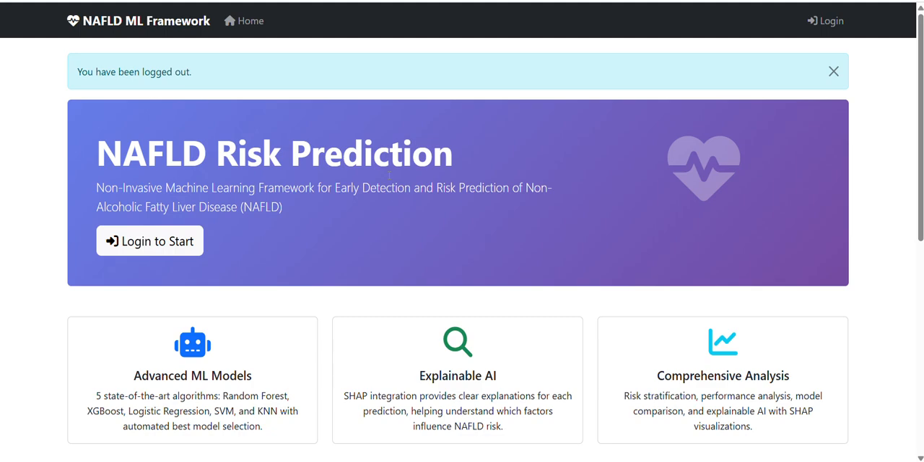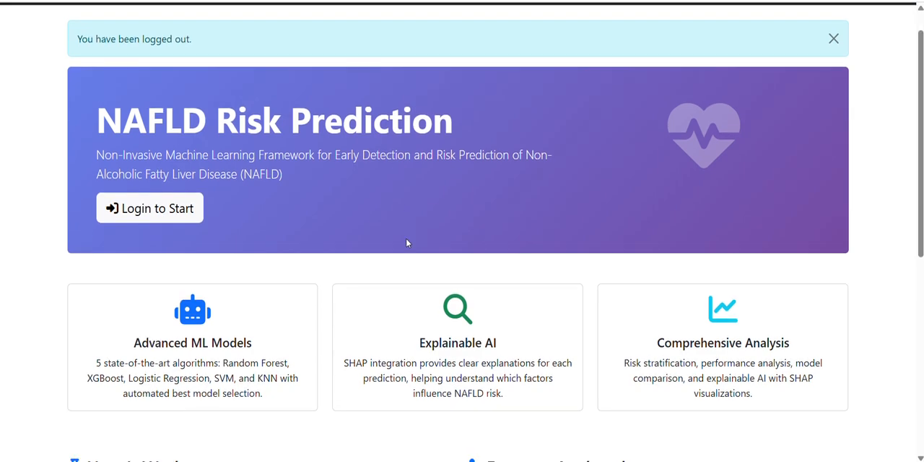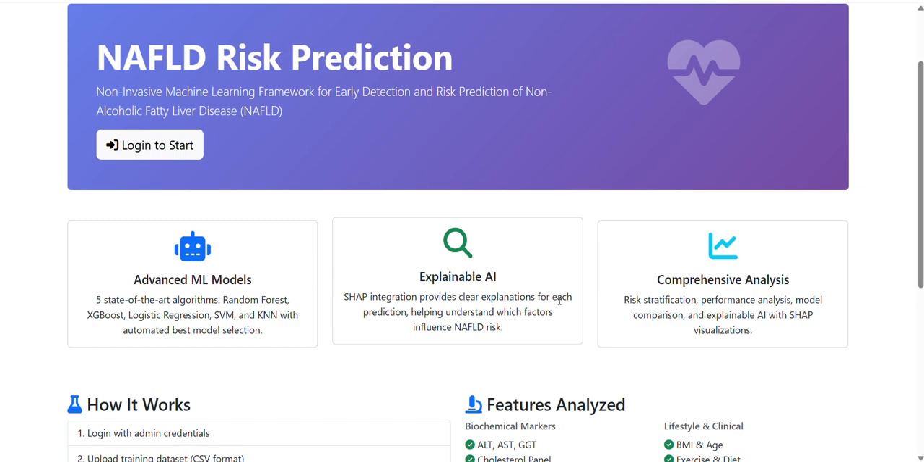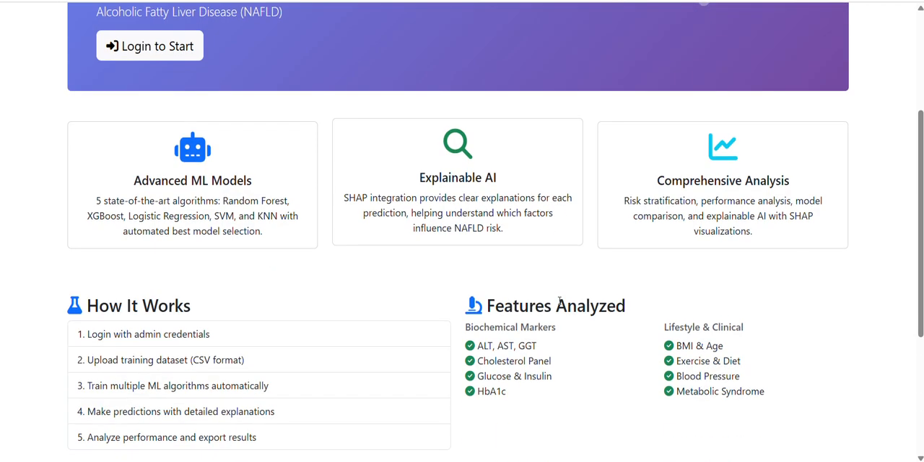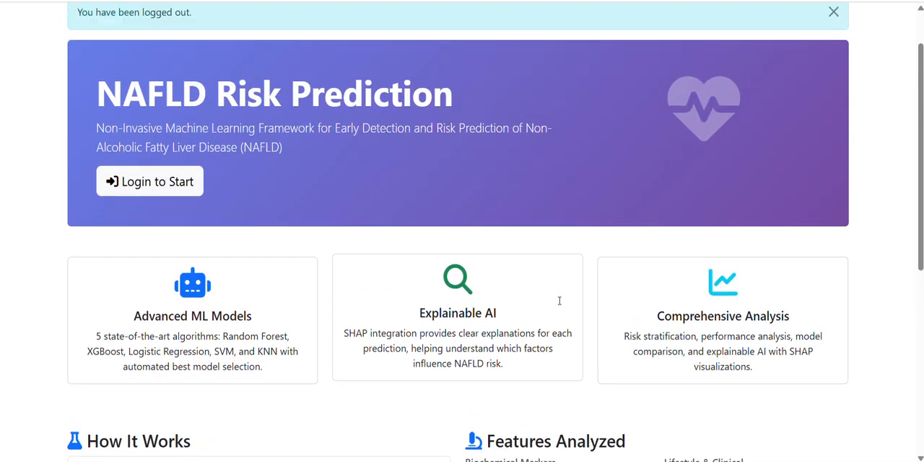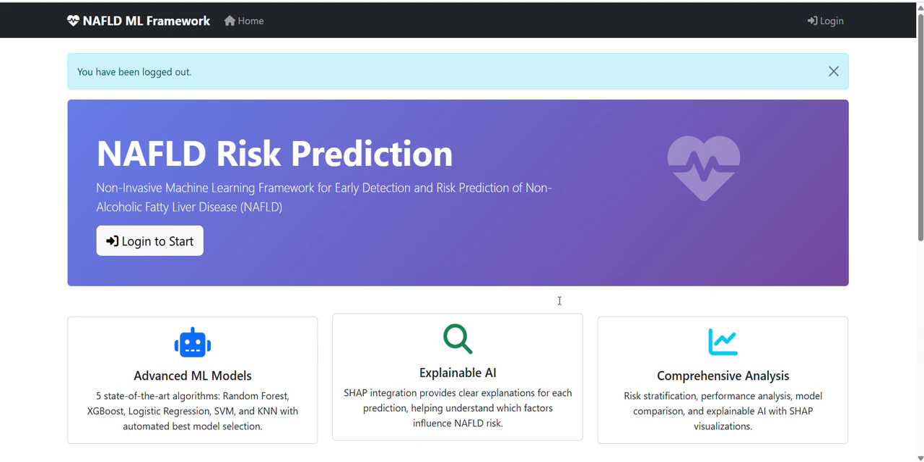Metabolic fatty liver diseases. Here we are going to use advanced ML models and Explainable AI for SHAP integration, as well as the comparative analysis. We are not going to use any kind of database, because we are going to use a heavy amount of dataset as well as SHAP AI.